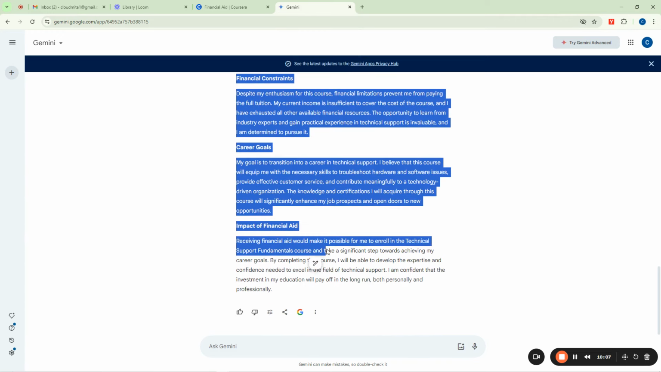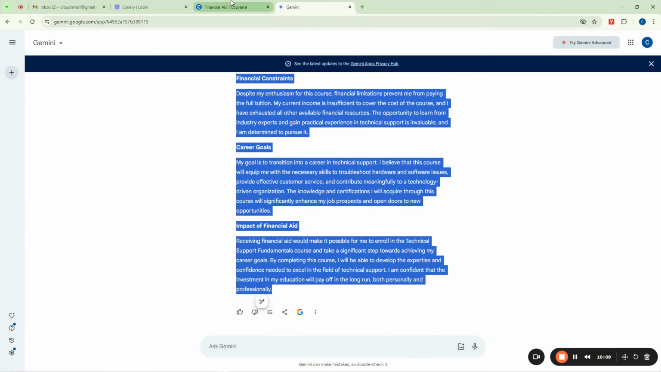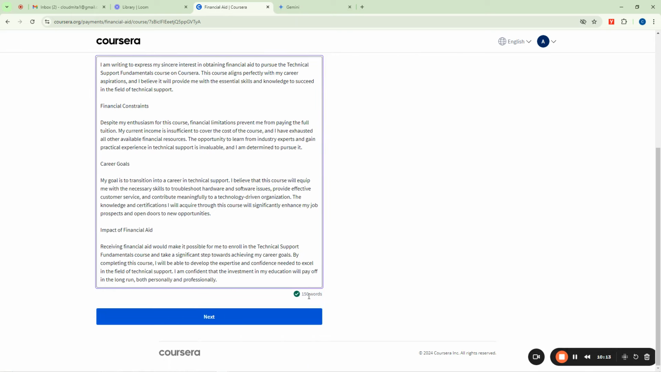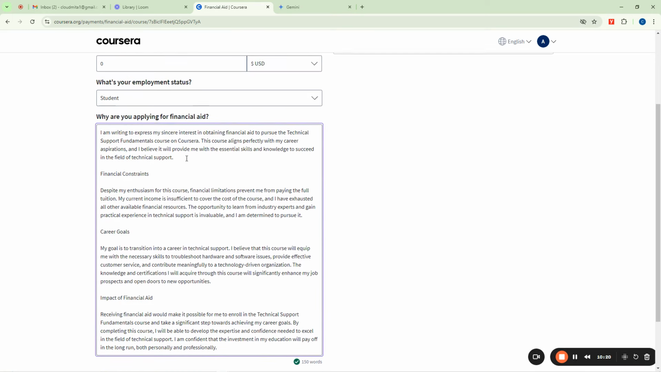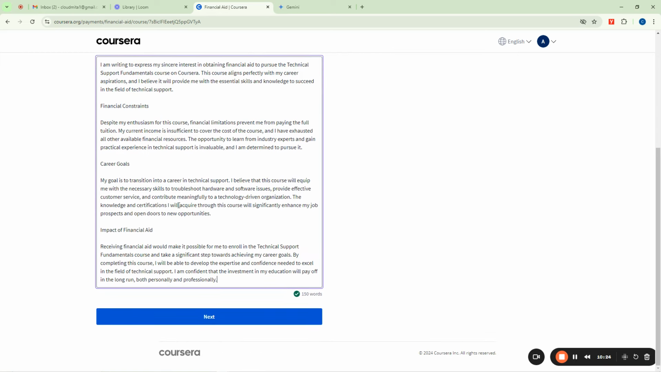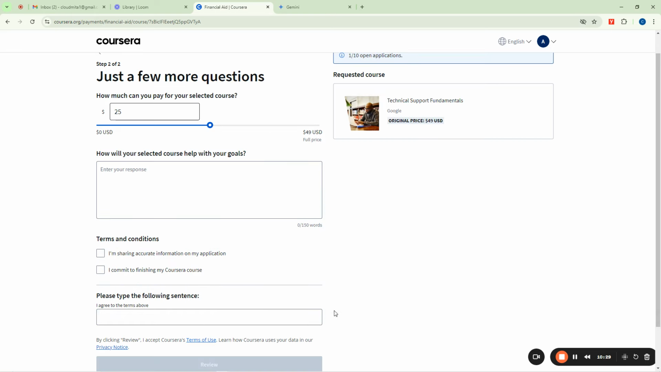And I'm here now. I'm going to copy it. When I copy it, I'm going to come in here and paste it. Okay, you can see now I have pasted it, and since it has checked out that this is correct, I can go to the next. So you have to make sure that you have a reason why you are applying for financial aid, and there are two more things that you have to answer up front. So let me say okay, next.